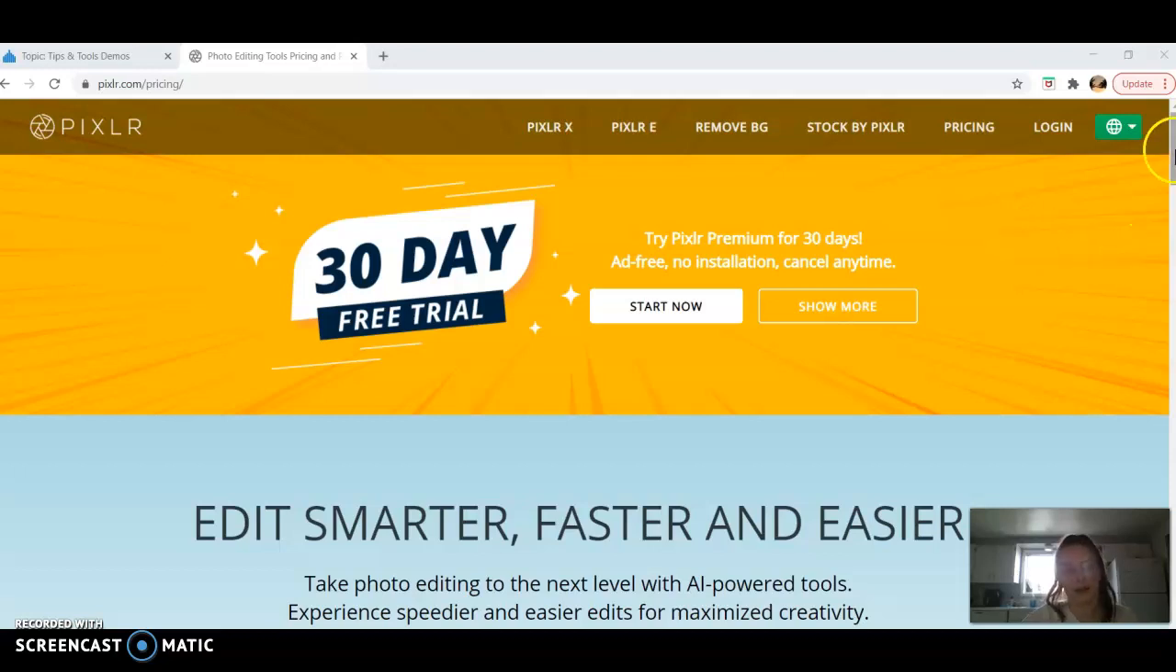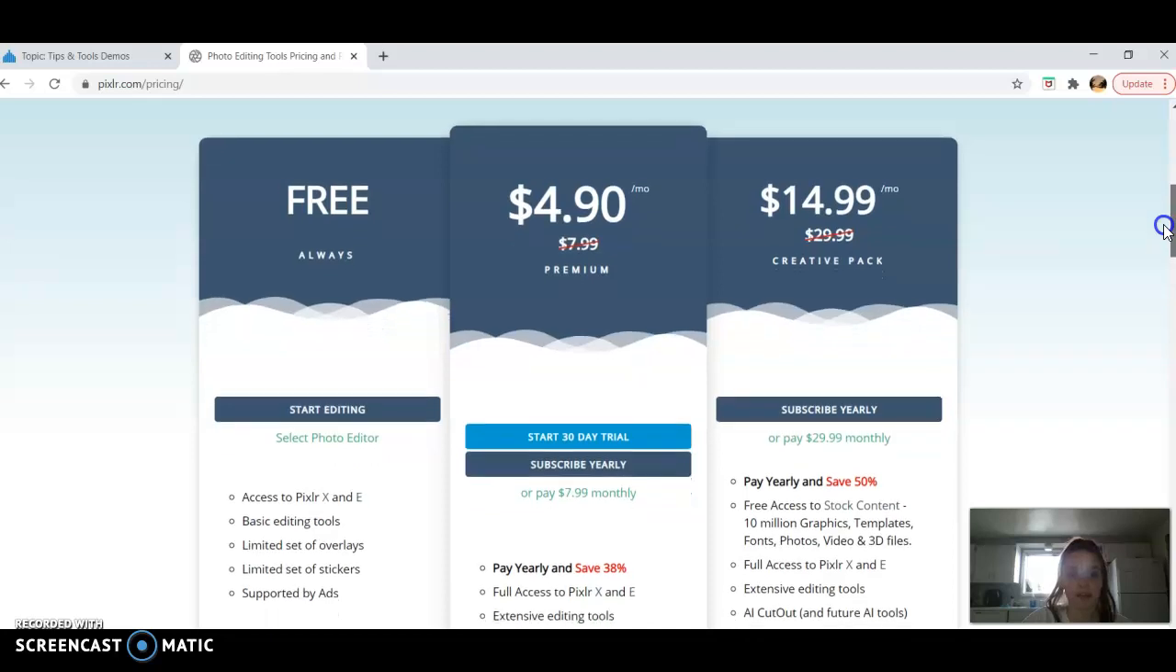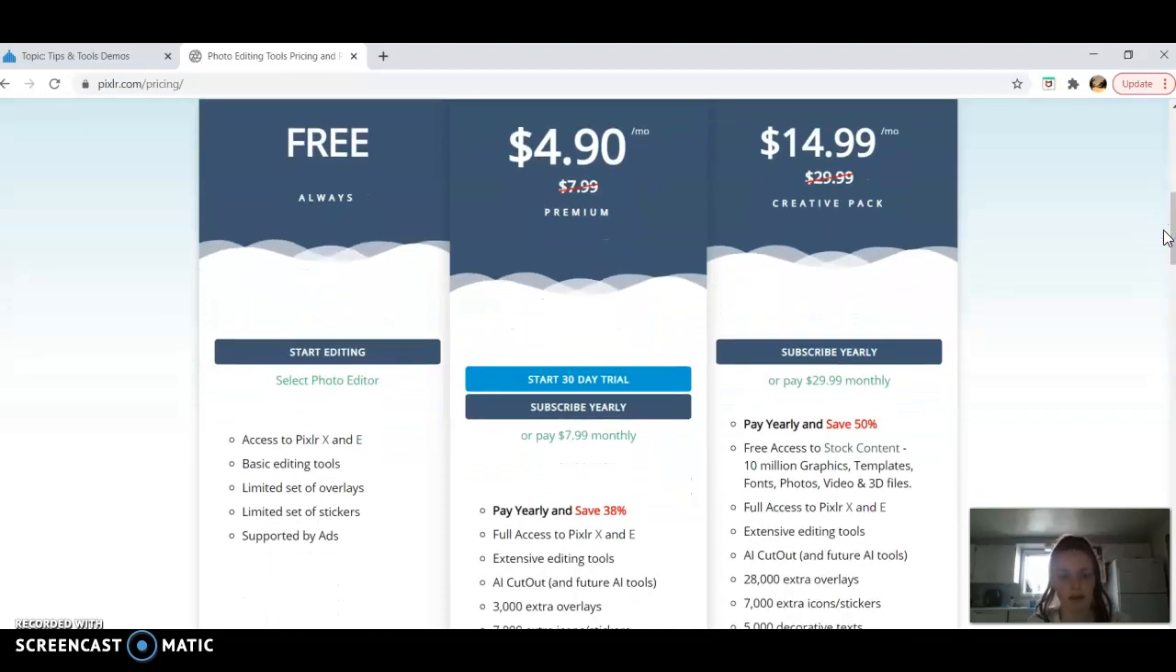Hey guys, I'm talking about Pixlr, a photo editing app. So the prices. There's a free option, which includes basic editing tools, overlays, and basic sticker options, and you can be supported by ads if you'd like to. Or there's the $4.90 a month option, where they just reduce the prices.